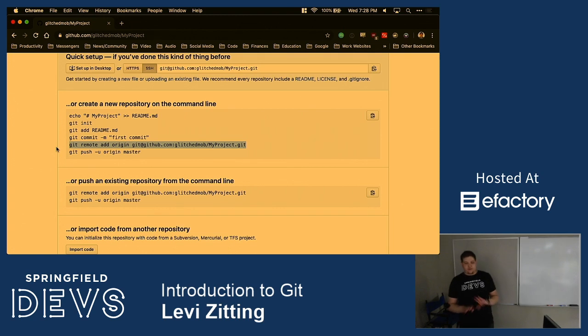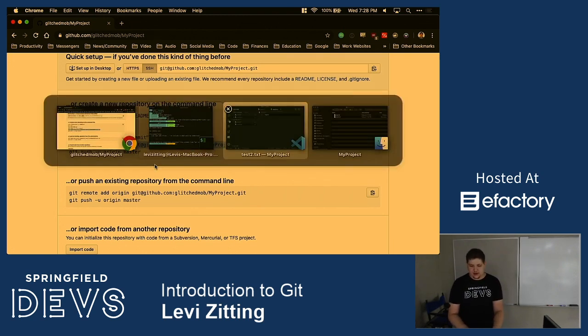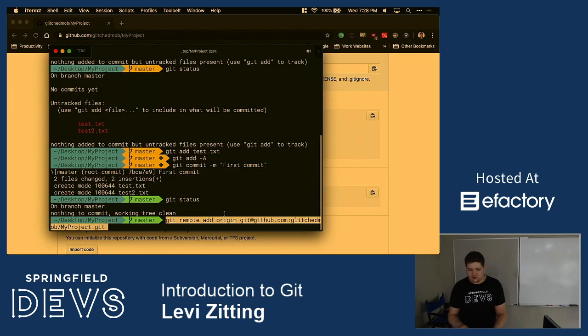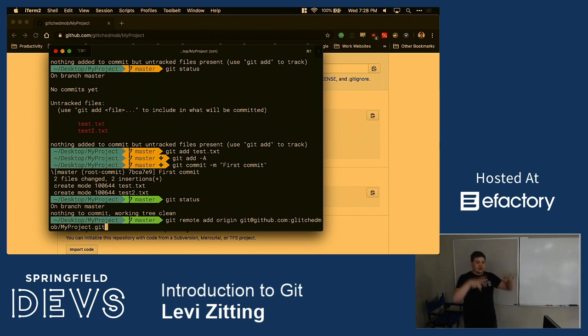So this command right here is kind of important. I'm actually going to copy this command here, come back into my terminal, and run it on my local repository. What this command does is it takes the repository that is on my computer right now and connects it to the one in GitHub. That's what this command does. So I'm going to run this.